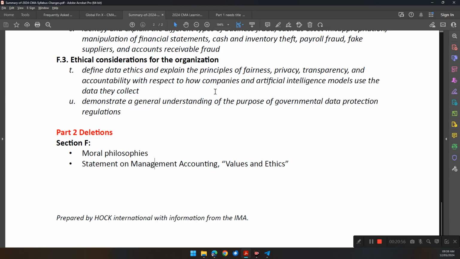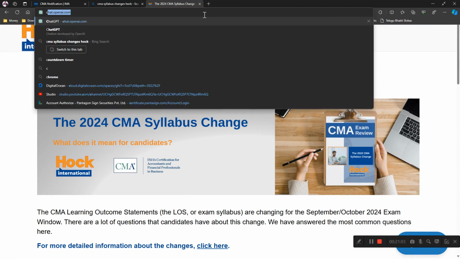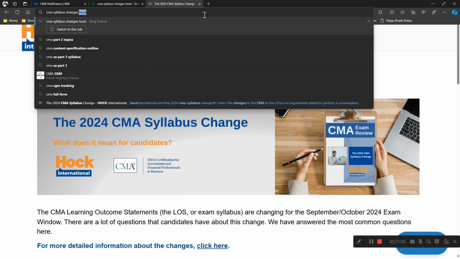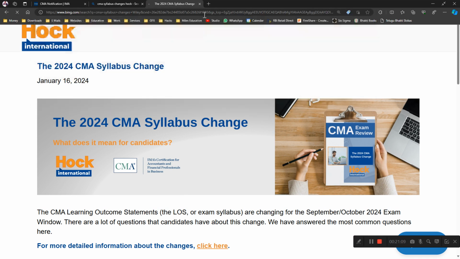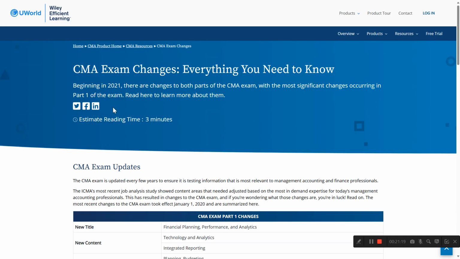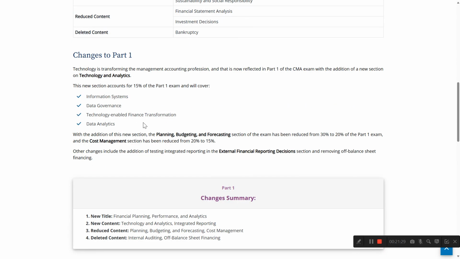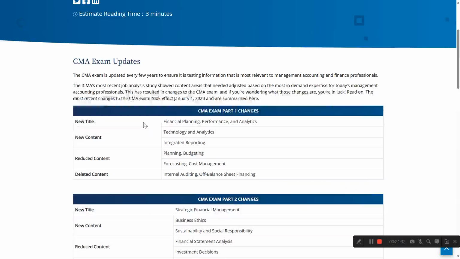So yeah, similarly, if you are using Wiley instead of Hawk, CMA syllabus changes Wiley. So you can see Wiley also would have prepared a similar one. So you can see this is an old one. This is from 2021. Yes, this is an old one. This is not the latest one.